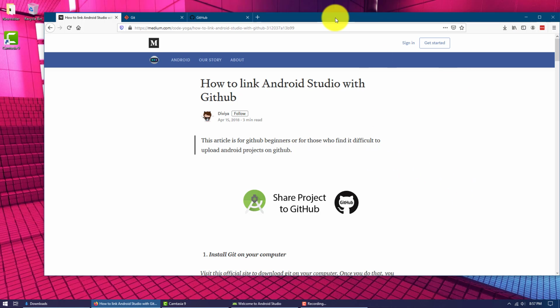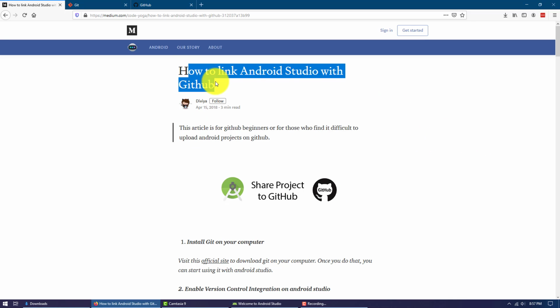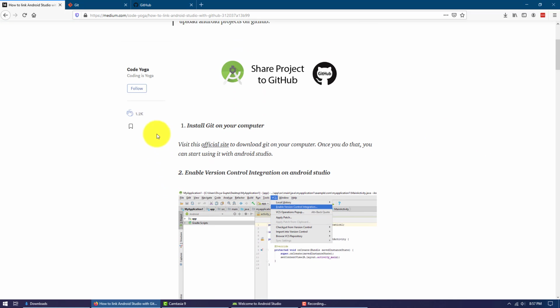Okay, so let's talk about how to get this all working on Windows, just in case you're running into problems. I'm going to go through the whole process start to finish. I've been using this medium.com page called How to Link Android Studio with GitHub. It's the first result if you just search this term. And we got a couple different steps here.